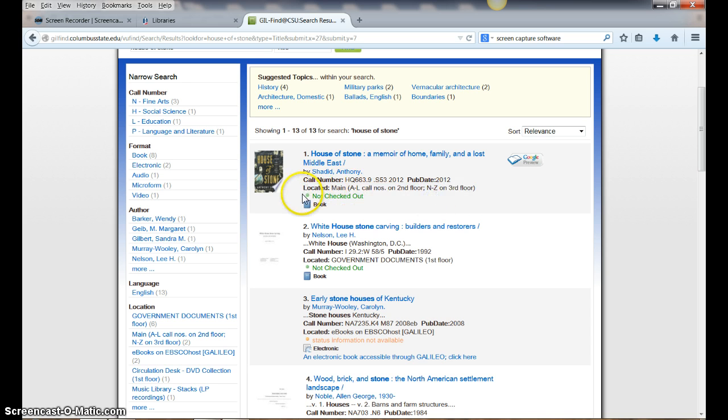Also, most importantly, this is not an access point, this is just showing you the status of whether that book is checked out. If it were, you would get a due date here, and it would let you know that the book is not available. However, hearkening back to our previous module where we talked about classification systems, this call number scheme that we're using is a Library of Congress call number.